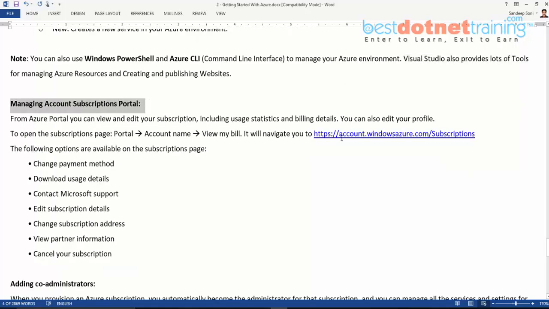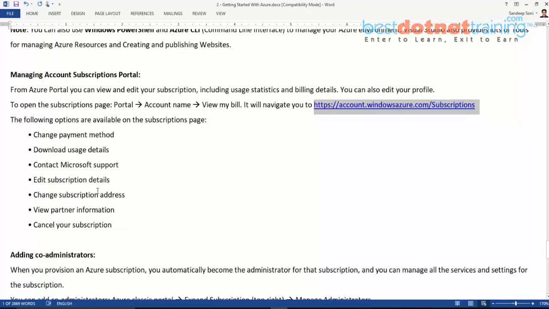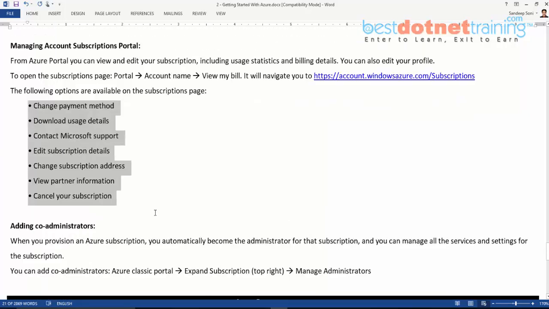Managing account subscription portal, yes, this is where I have already navigated to. You can change payment method, download usage details, contact manager, Microsoft support, subscription details, all these things you can do there. And even if you want, you can actually create co-administrators. But unfortunately, the new portal does not have the facility to create co-administrator.